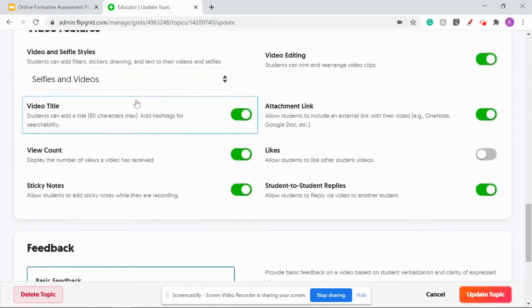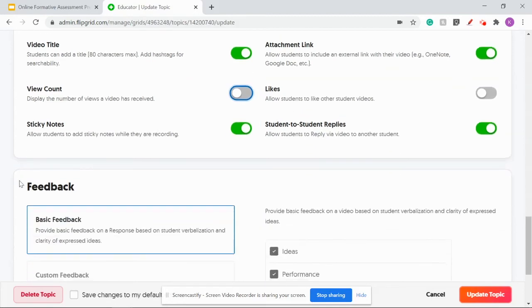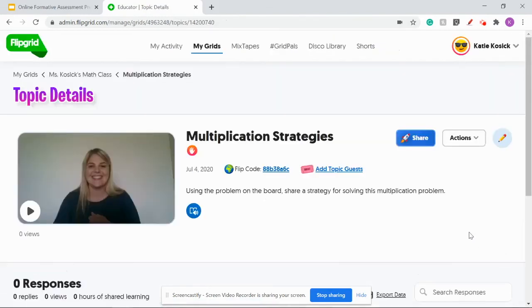And here are some video features that are kind of important to know for when you're setting up your assignments. You might want them to have to write a video title for each one of their posts. So I leave that on. I turn off view count, and also I keep likes turned off because I find those are kind of distracting for students. I leave the sticky note option on and the editing option, as well as allowing students to reply because I really like that online discussion feature. And then I just keep it as the basic feedback so that students can post onto my grid. So once I'm finished making those adjustments, I can click update topic. Those changes will be made.